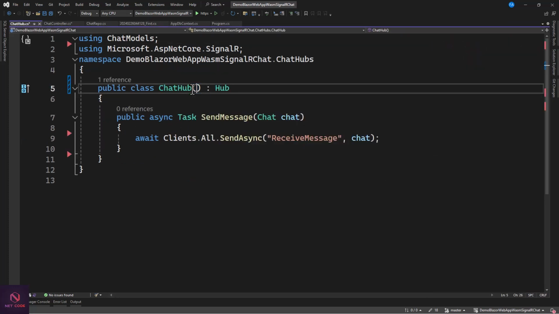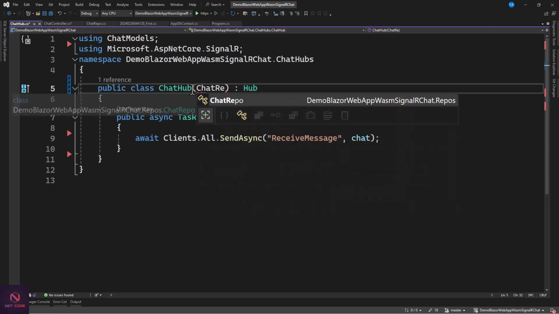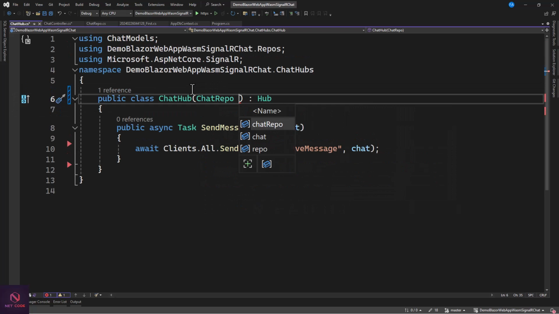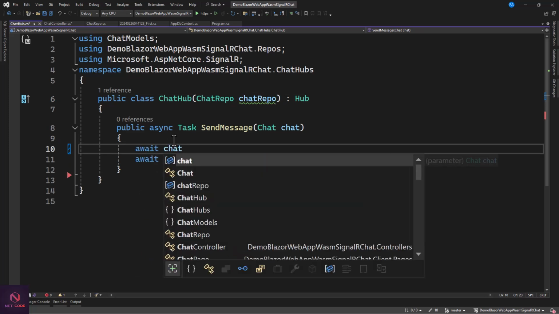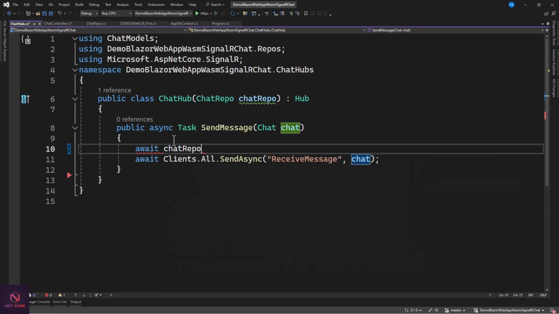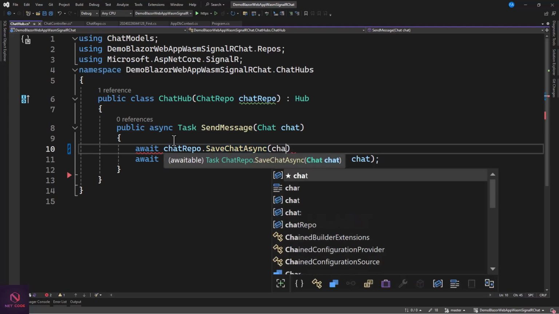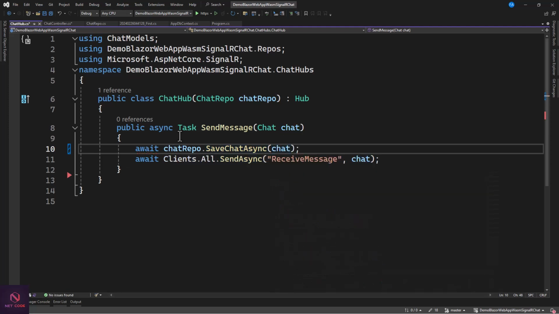the chat repo. This is made possible since we are in the same server. We can use the repo, but outside the server we have to use an endpoint. So here we say chatRepo, then chatRepo. Before we save, we say await chatRepo.SaveChat. We pass in this chat model. That is all. Very simple.